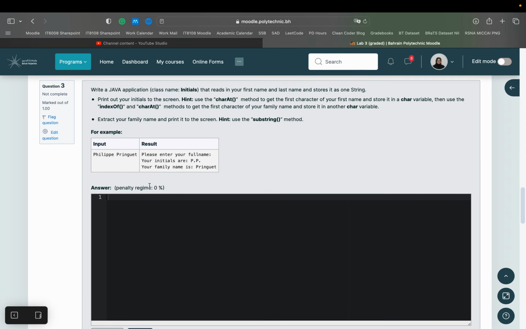Now for the third question, you have to create a program with the class name Initials. So public class Initials, and then public static void main(String[] args), and here again you have one input, so we need the Scanner object. So Scanner input = new Scanner(System.in), and because you're using Scanner, don't forget to put the import: import java.util.Scanner. And then prompt the user.